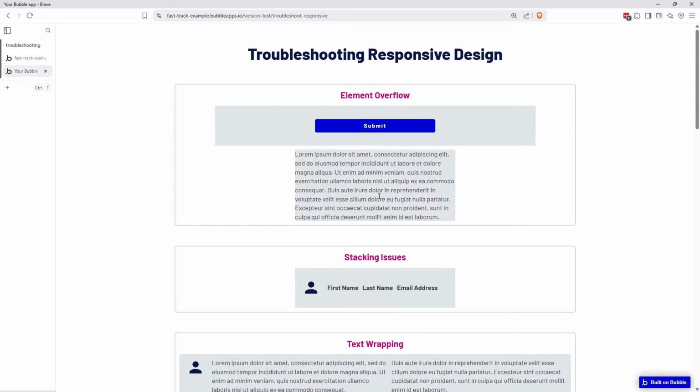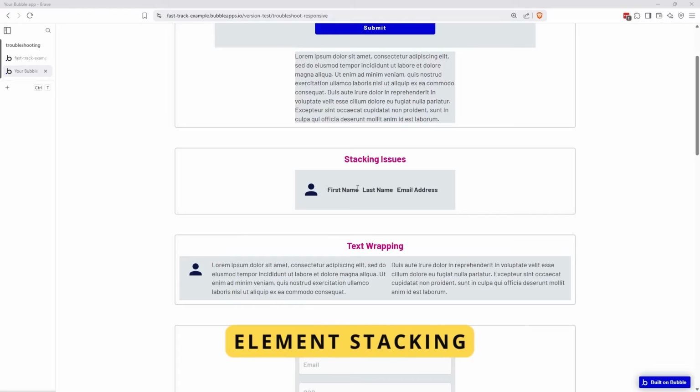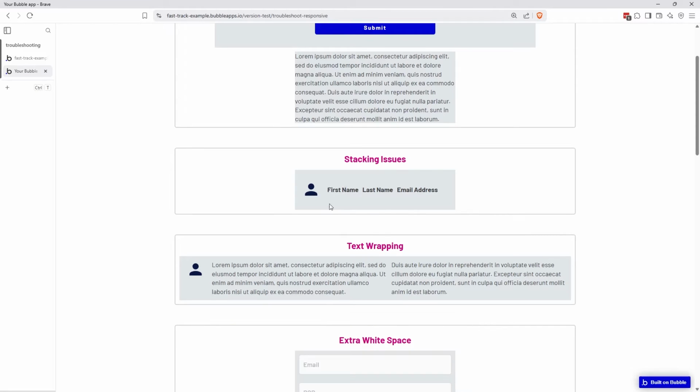It just depends on what you prefer for your design. The next issue we're going to look at are stacking issues. This is a really common design that we see with repeating groups quite often, but this also works if you just have one set of elements just like this, where you've got multiple elements in a row, and on desktop everything is aligned very nicely.